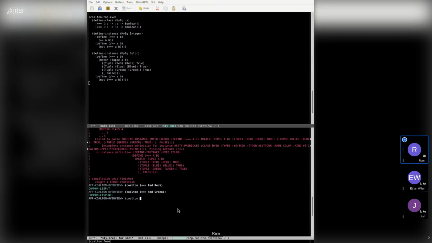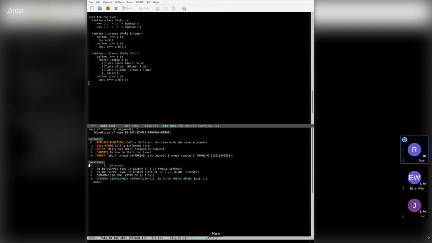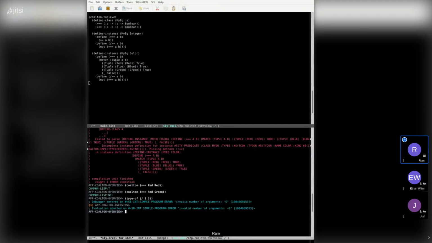All right. So let's see something here. 1 plus this type of here. If I do 1 divided by 2, we'll see invalid arguments. Hold on 1 second. I did the wrong thing.